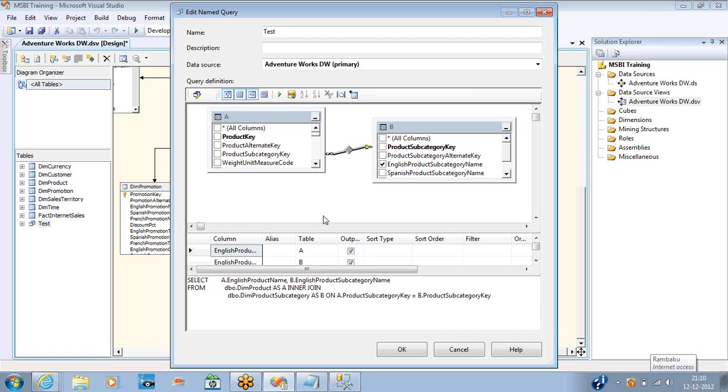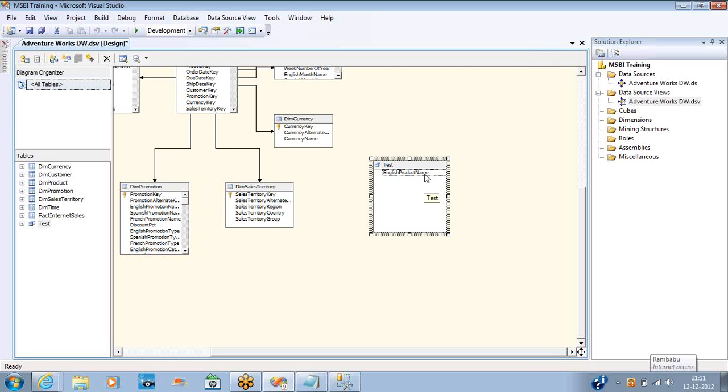Now, the point you have to remember whenever we are discussing named query is that it is nothing but a view we are creating at the data source view level. And whatever valid select statement you have, you can provide it as part of the named query. Now I can remove this join if I don't want it, and I have to remove the second table column. This is a valid select statement and this one will form a named query.